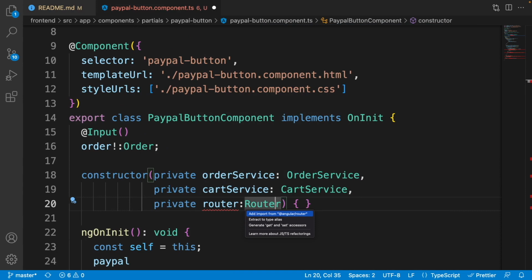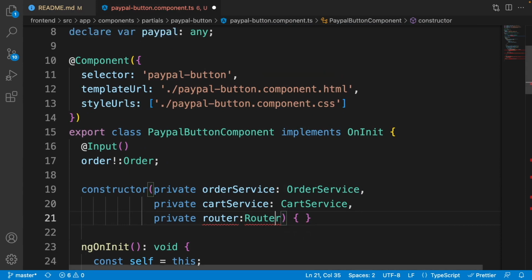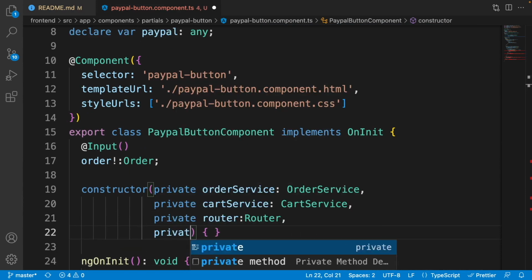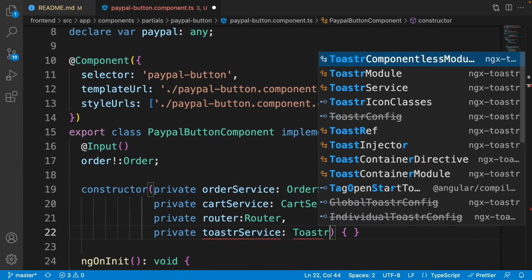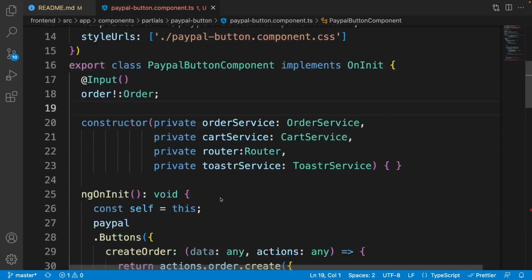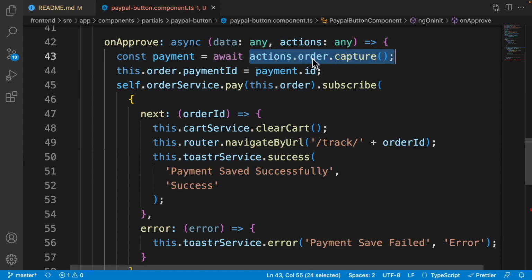It's not injected correctly. Press Ctrl dot and import it. And private toastr service with the type of ToastrService. Okay. As I told you, by calling the capture function here, we're going to get the details of the payment. We set it to the payment. We pass the payment ID to the order payment ID. And we send the order to the server to be saved.